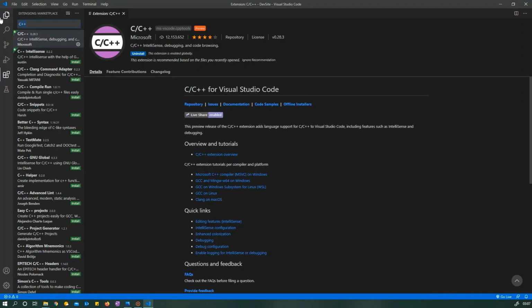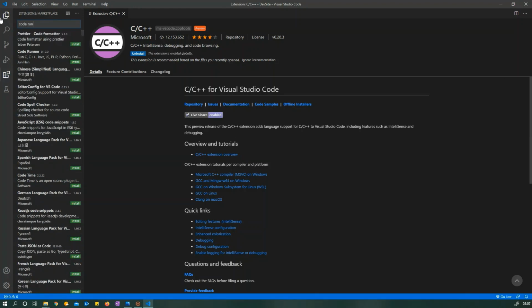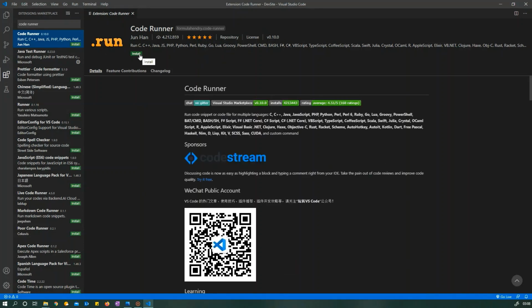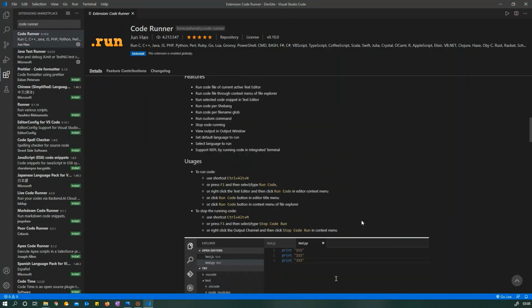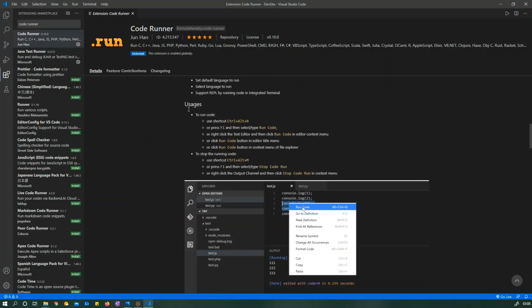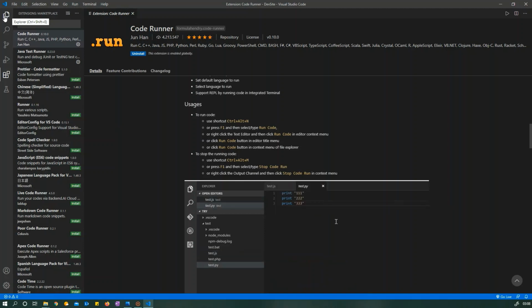We will look for our next one, that is Code Runner. This first extension is what we are looking for. Click on this and click on install. Now this extension will help us in easy compilation of the code. It will add a play button here, this button. Using this button, we can easily compile and run our code by a single click. We can find a lot more detail about this extension on this page. Now the extension part is completed and we will next move towards the coding part.